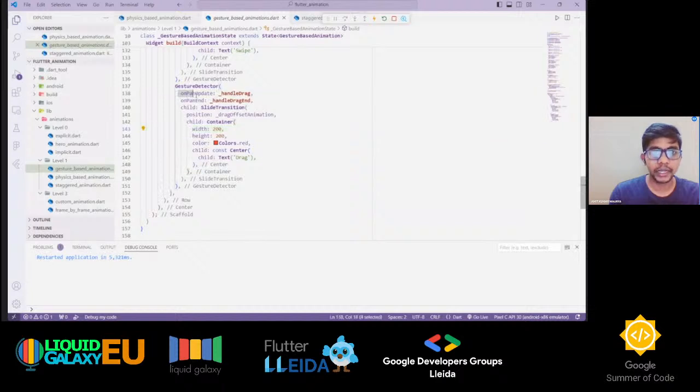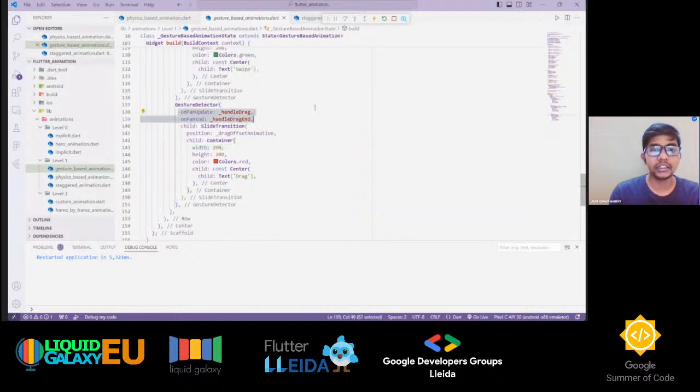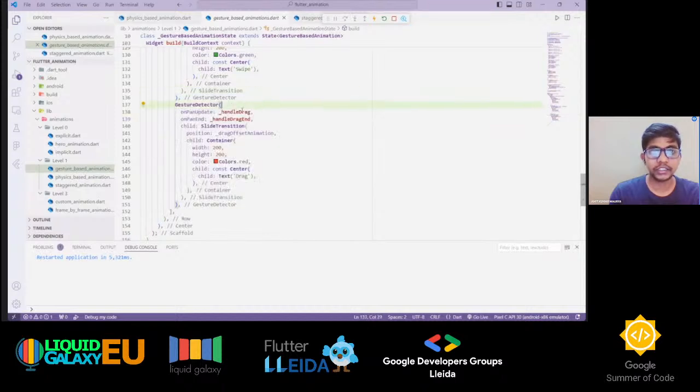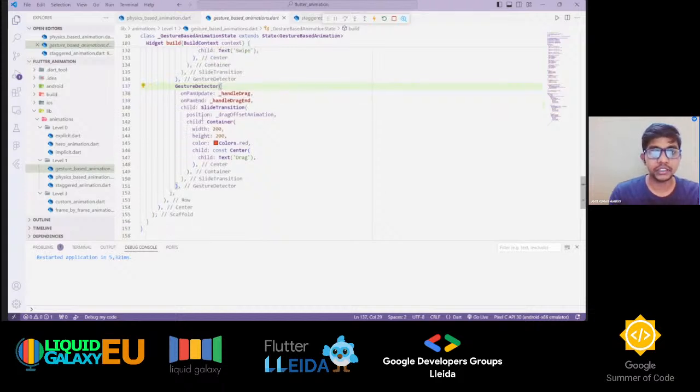And this is the on pan update, on pan. And actually this is contained inside this gesture detector widget. And whenever there is any movement on this container, then this will get updated. Whenever pan update, then we are moving, with the value getting changed. And whenever anyone just holds that thing and just lets go, so there is no connection between the user and that widget, then it will just end it. So this way it works.